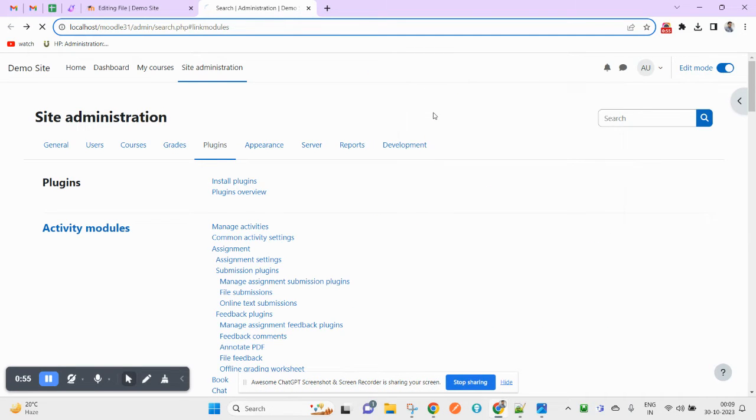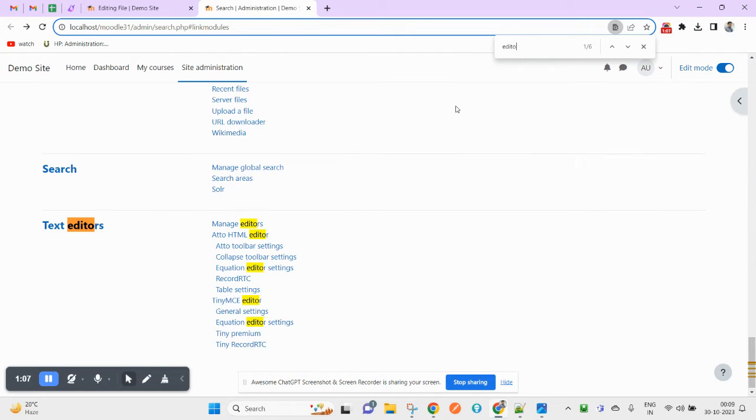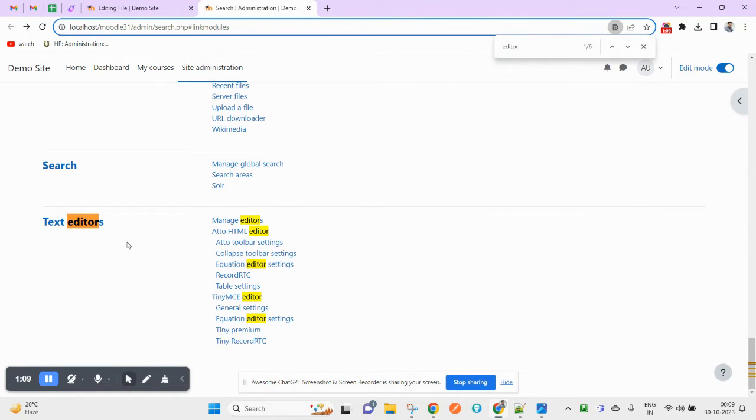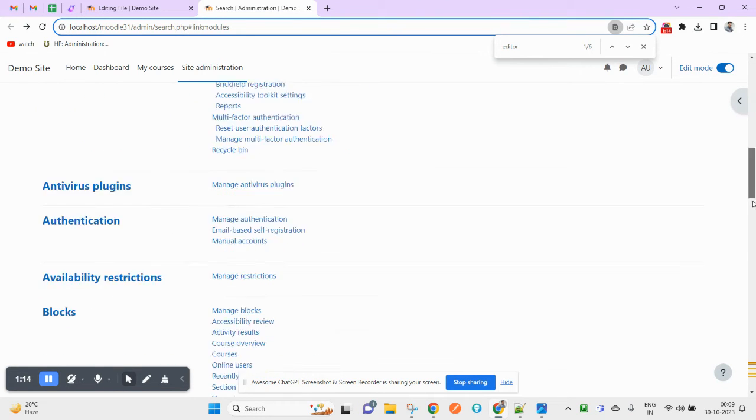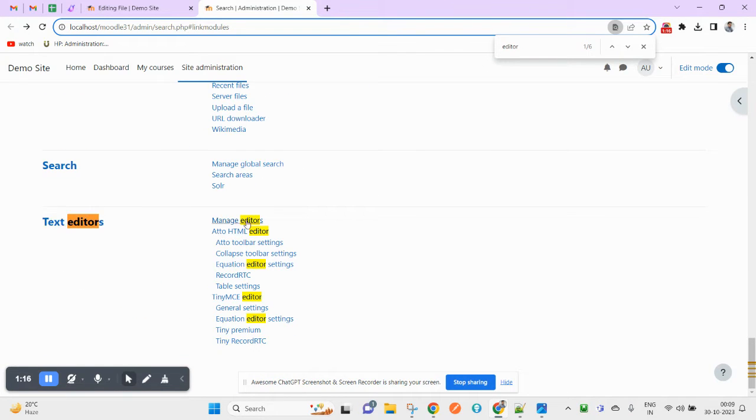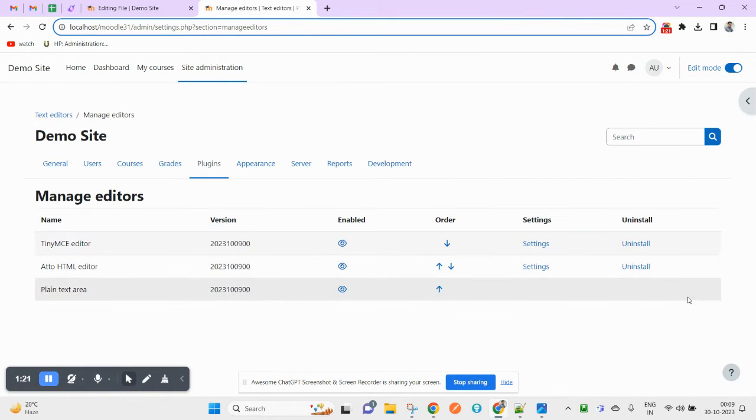Now here, if you come to the list of plugins, and again I am logging in with the admin credential here. You can search here for editor, the text editor. Ideally you will find this editor on this page at the end of this web page. Now under manage editors, you see here TinyMCE is coming on top. So top means this one will be used as a default one.